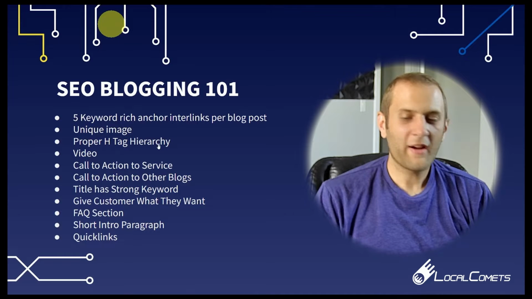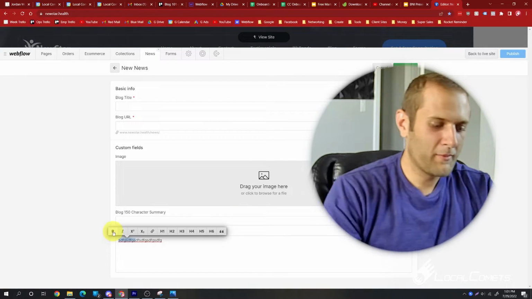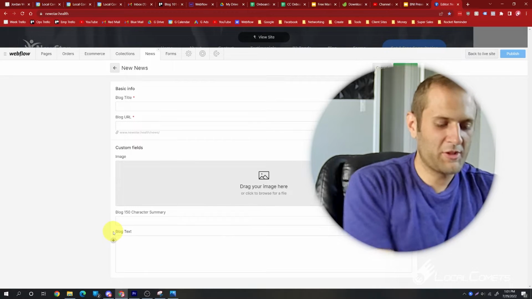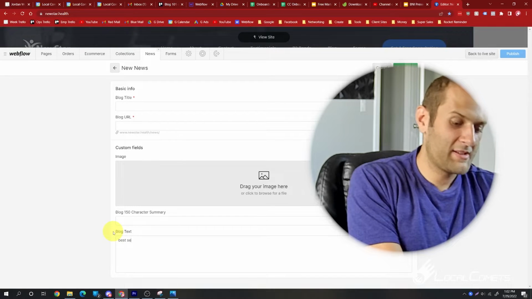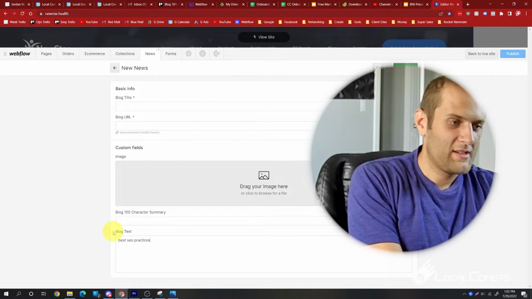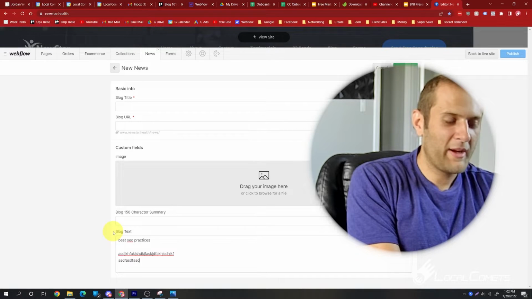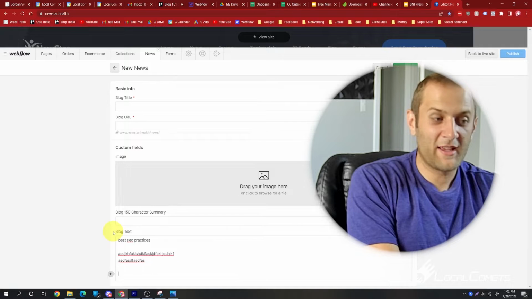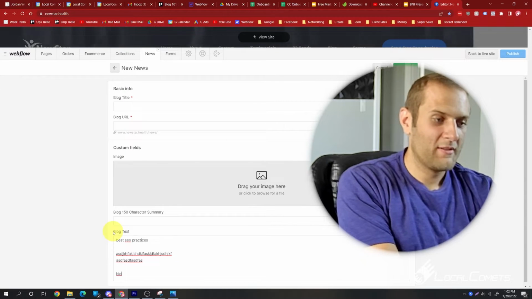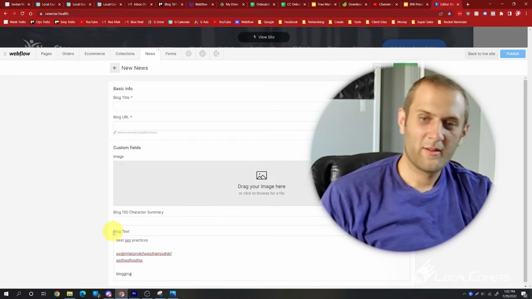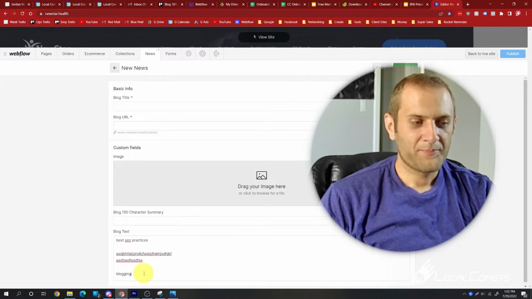Proper H tag hierarchy. What that means is inside your blog post, you'll have a bunch of sections, right? So you'll have a title like best SEO practices, and then you have your paragraph, and then another paragraph, and then a subsection of best SEO practices like blogging, right? And that's a subsection of best SEO practices.